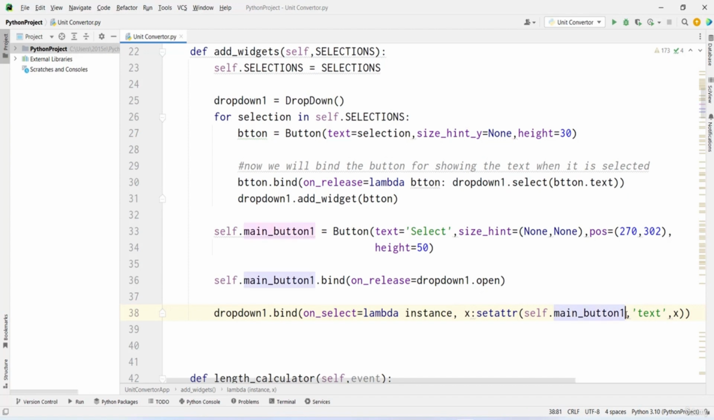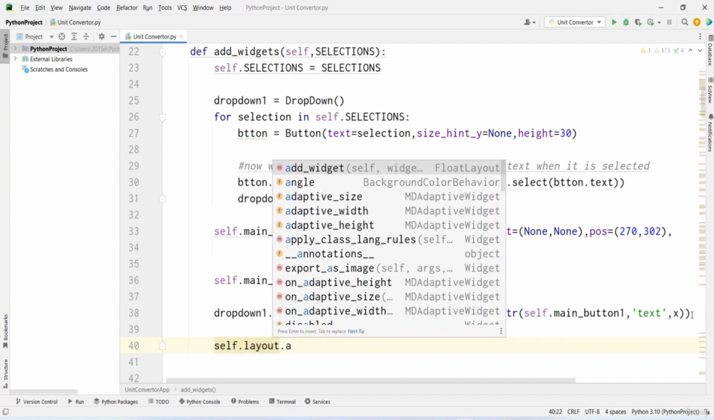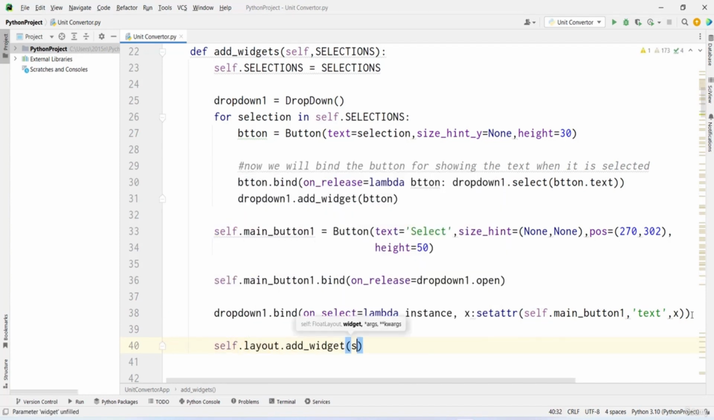Finally, I need to add it. Right in here, I'll say self dot layout dot add widget, and self dot main button number one. Okay, so now this is what it is, and this is our first drop down.